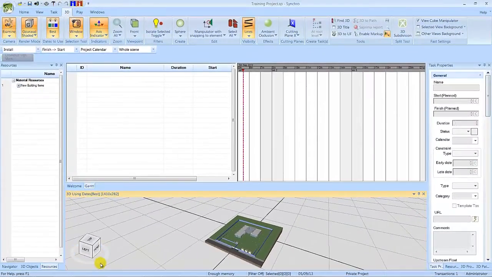In the 3D ribbon fast settings, you can also change the color of the background for the selected view or other 3D views if you have more than one 3D window open.